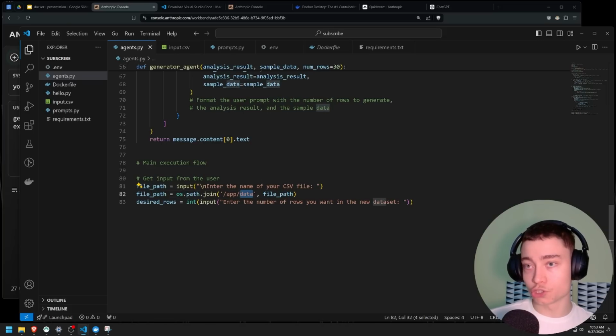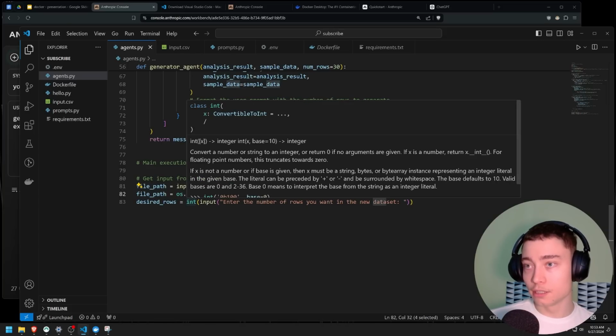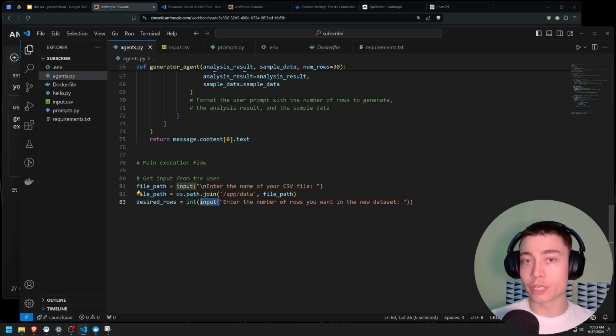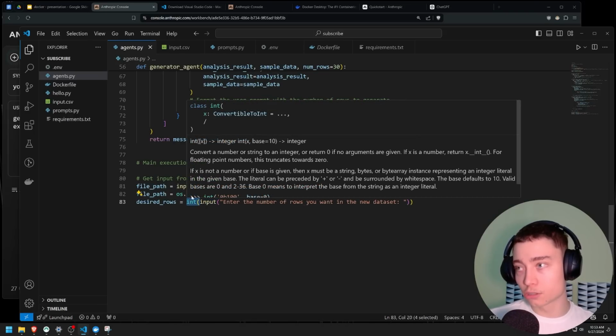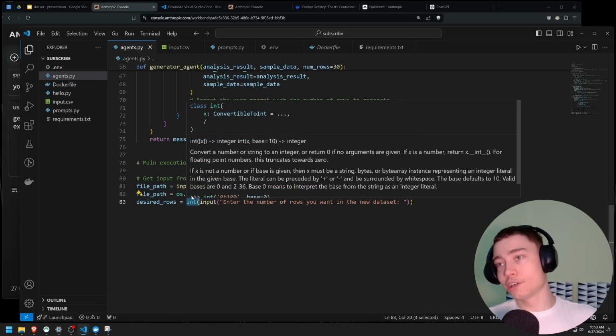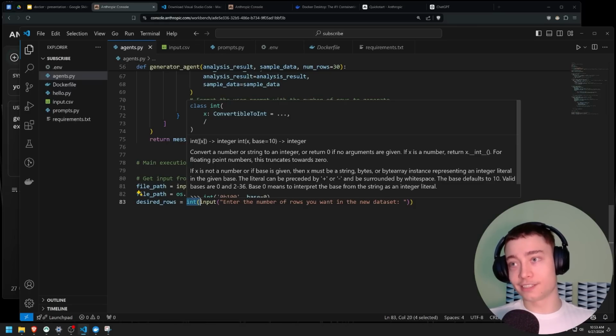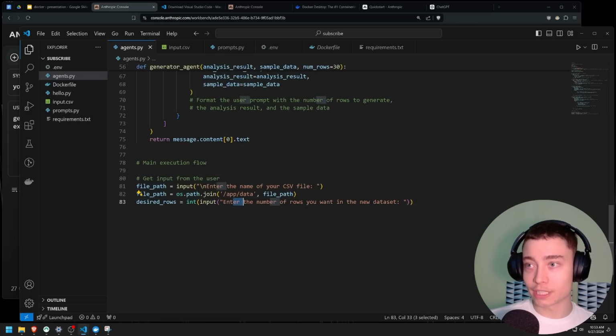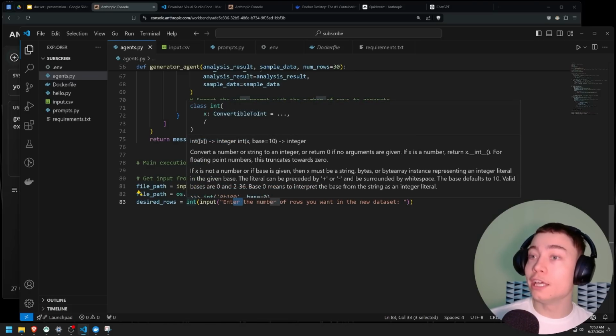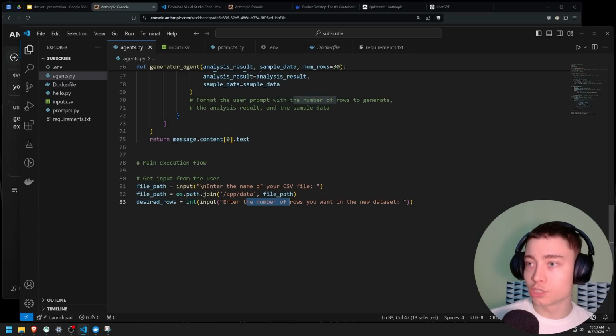Then the desired rows. So this again asks the user with the input. Anytime there's input, we ask the user for the input. And then we do int, meaning it takes it and converts it into an integer. Now, if you're an experienced programmer, you might be looking at that. Okay, David, if somebody enters a string, something that's not a number or has a decimal point, it will throw an error. And that is correct. It will throw an error if it's not an integer, if somebody inputs a word or whatever. But I just want to keep it simple, it's literally one line of code.